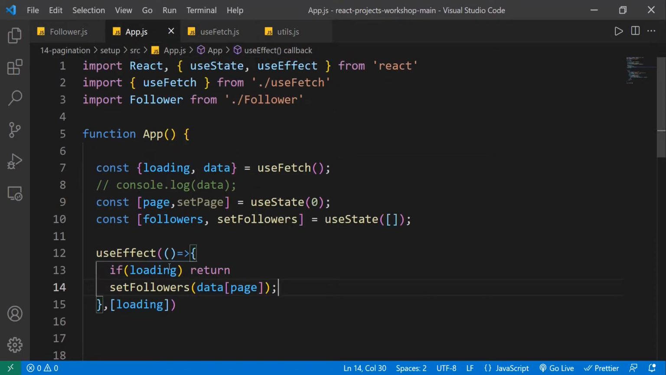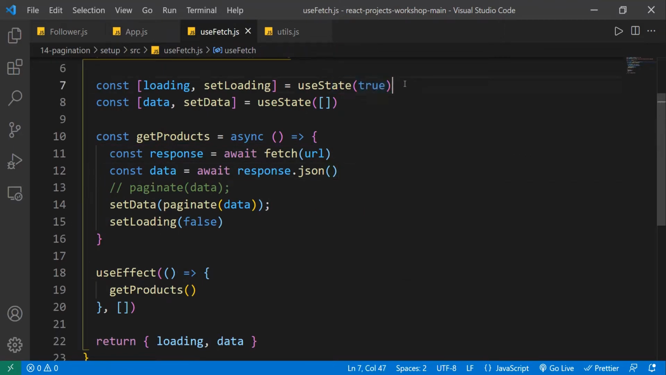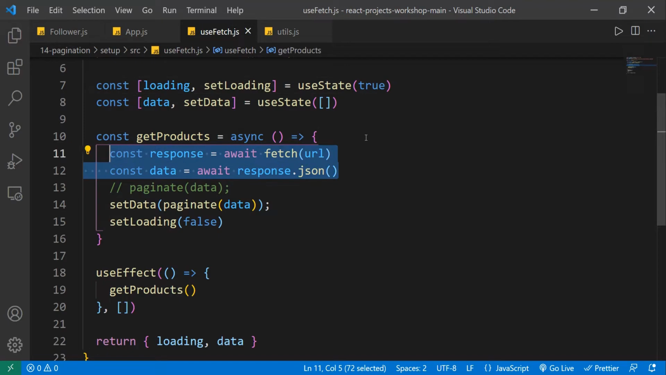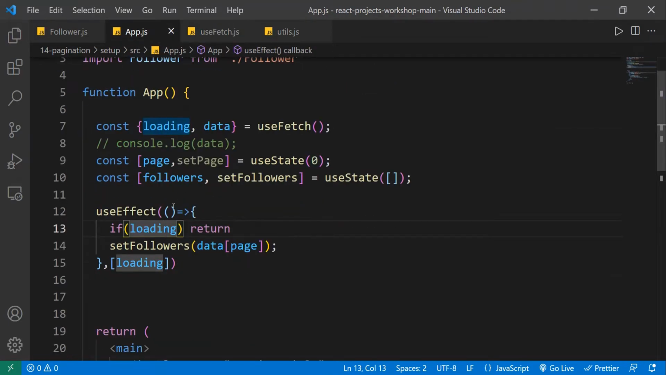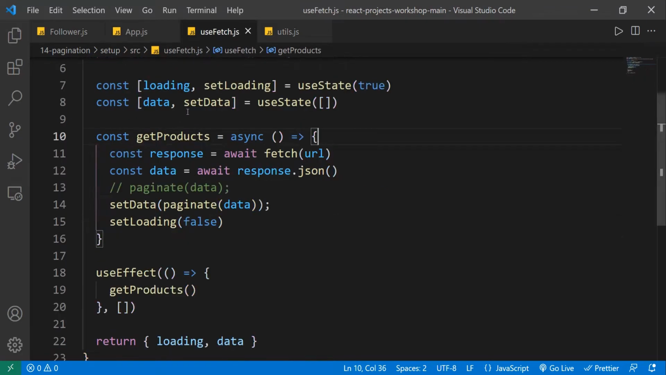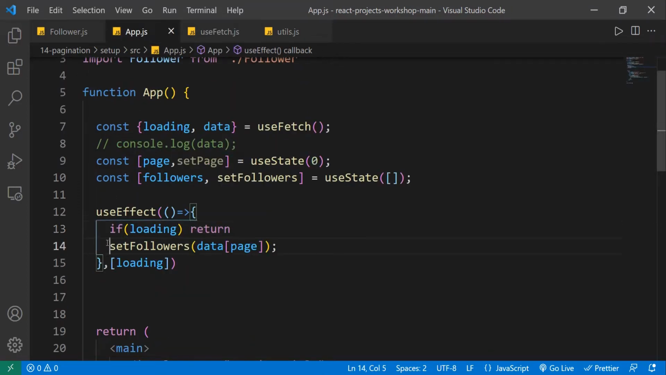Okay, so if I am fetching my data, that means I am fetching the data currently. I haven't fetched any data, so my loading is still true, right? Since I have set my loading to true and it is still getting fetched, my loading will be true. And as soon as this use effect comes into play, it will just return. It won't do anything. But once my data is fetched, it will set my loading to false, and as soon as it does that, my set followers will be set to data page.